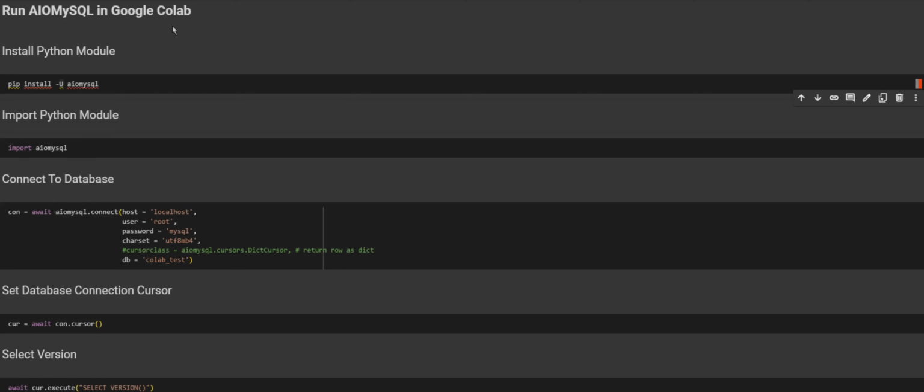This time we'll talk about how to run IO MySQL in Google Colab. IO MySQL is a Python module that runs the MySQL database to query it and to manipulate the data. Okay, let's start from the beginning.